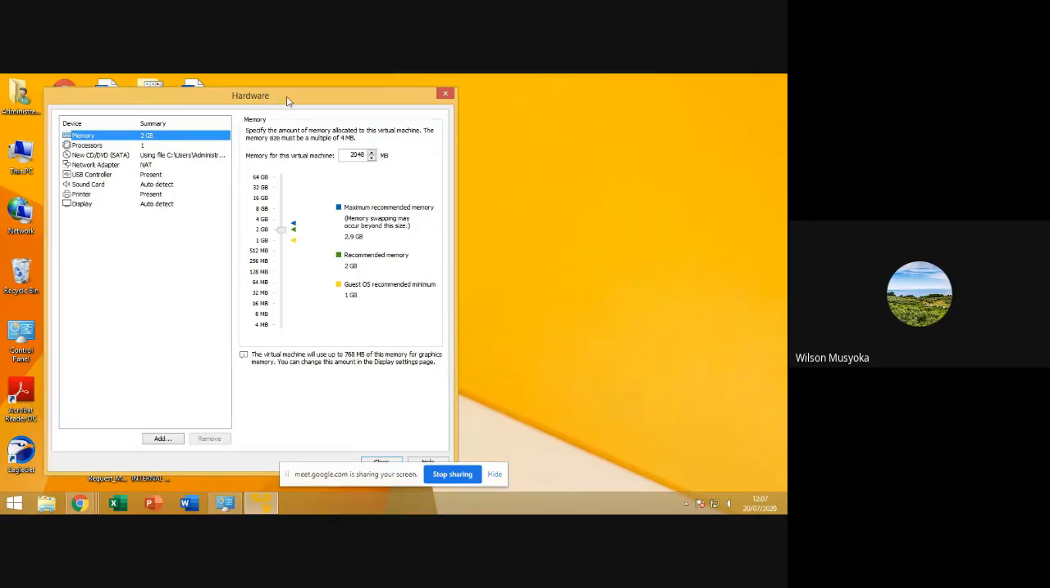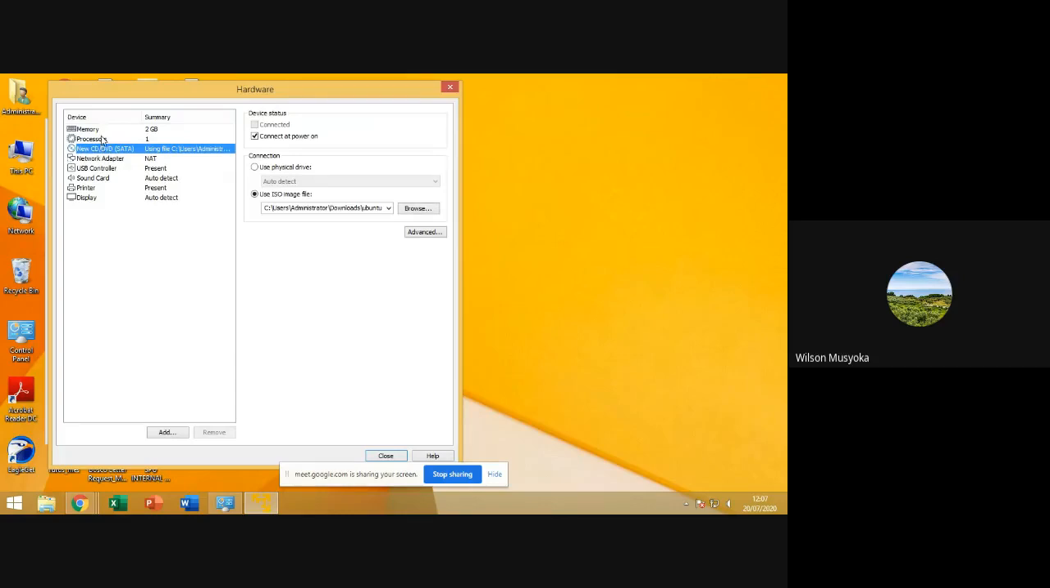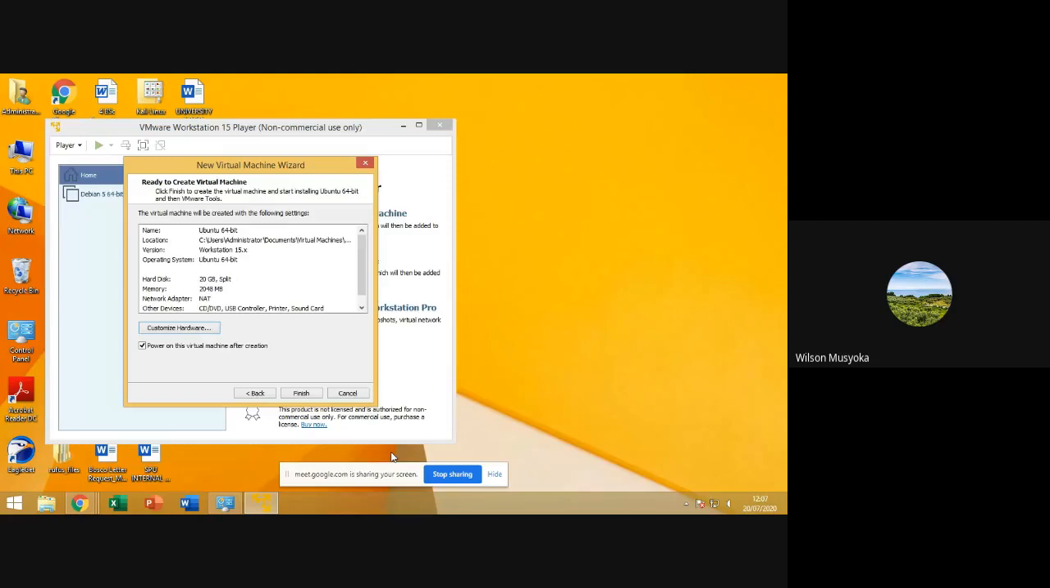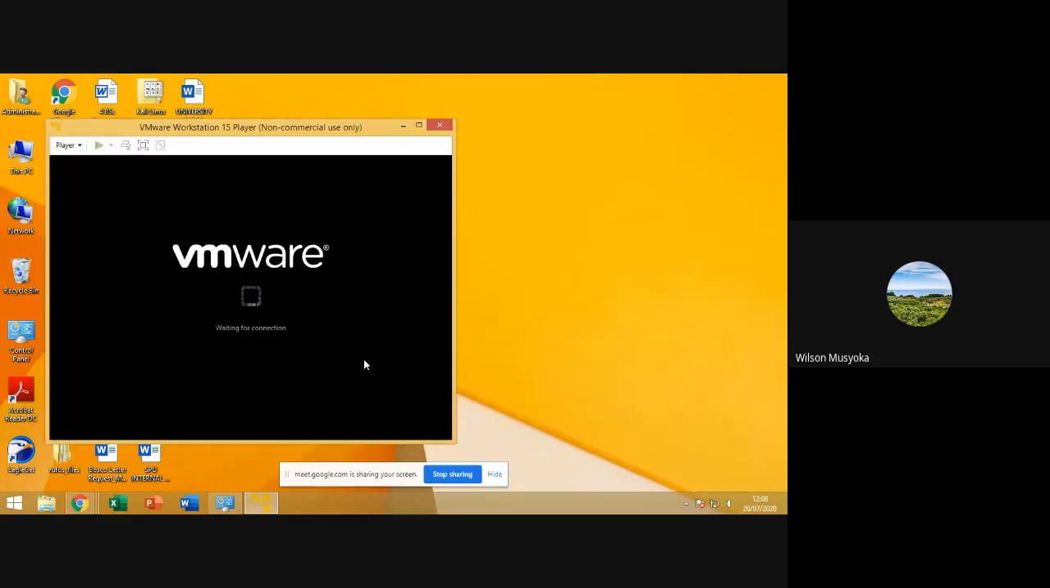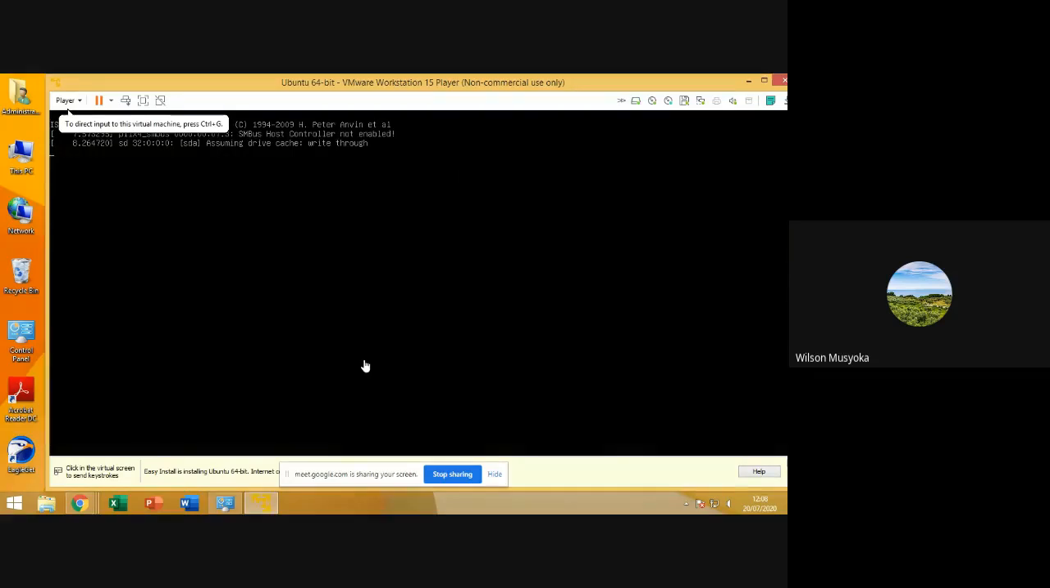And these others, you can just specify which processors. If your machine is a multi-processor, you can do all of these. So we leave them the way they are, but you can always adjust them. Once you're done with that, you say finish, so that you complete the installation. It will do a normal installation the way you just install an operating system. That is the way it will do. So we follow through the process.